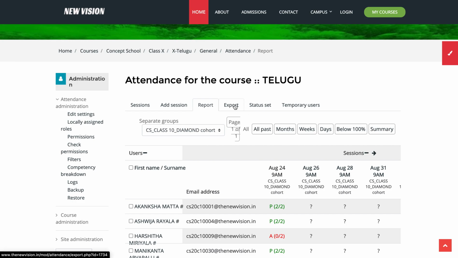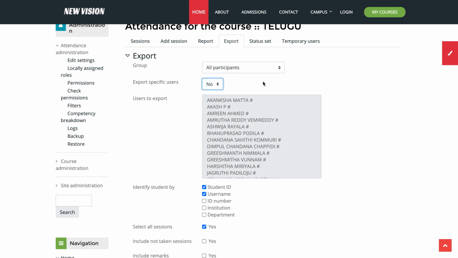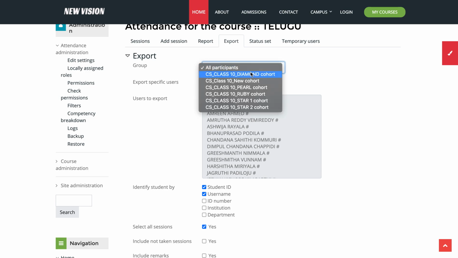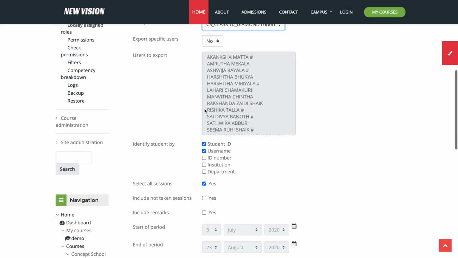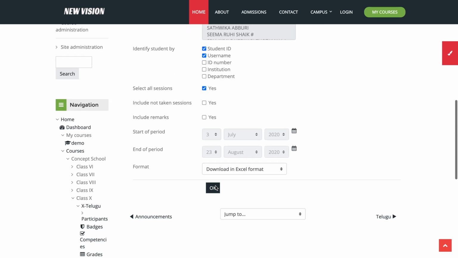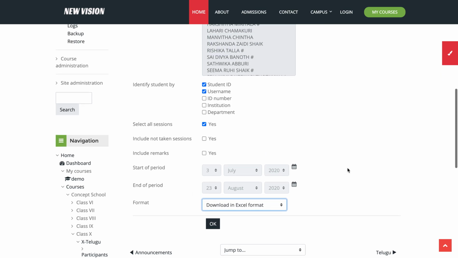There is also an export button. If you click here, you can take the report to an Excel sheet or likewise. I have selected diamond group. Here I can come down and click OK. It will download in an Excel format, or you can even download it in a text format or OpenOffice format.